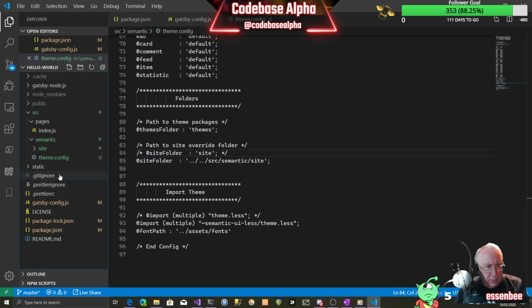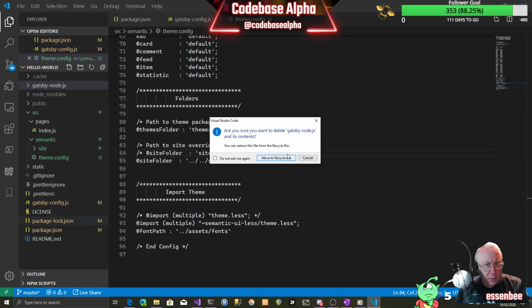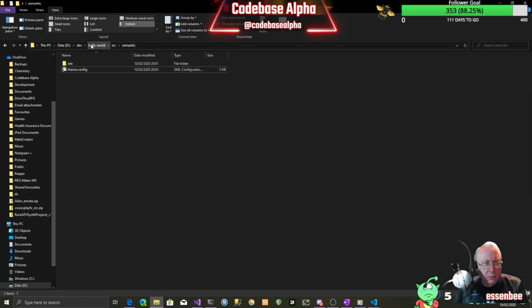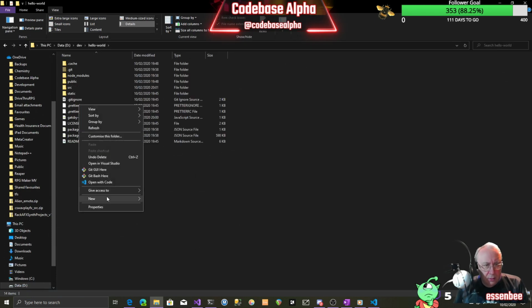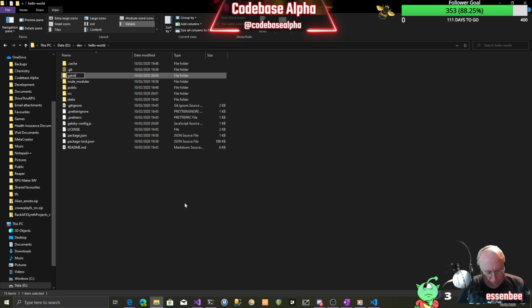In Node.js. Where's it gone? There it is. Why is that a directory, not a file? Let's delete that. And we'll just create it through here. So hello world, new folder, Gatsby Node, not folder, file.